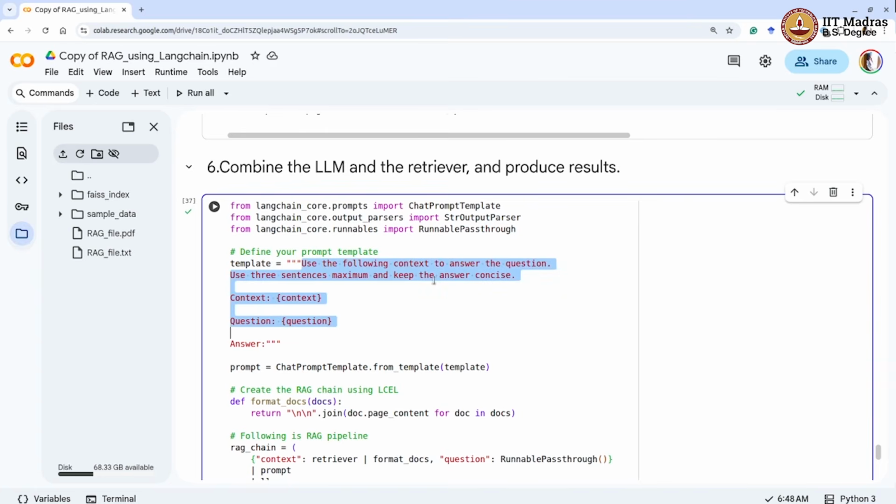Use the following context to answer the question. Use 3 sentences maximum and keep the answer concise. So whatever high-level piece of instructions that you want to pass, you can pass here. Then context, this is a placeholder that we are creating, and then question is a placeholder. Question will contain the user's query, and this context will contain whatever information we are retrieving from the vector database. So now we need to tell what the context is going to be and what the question is going to be.